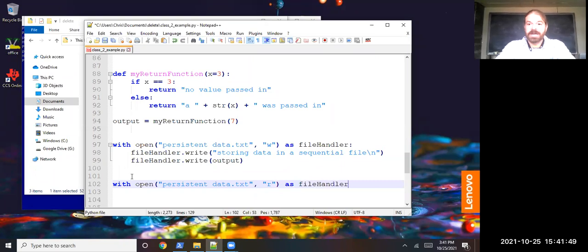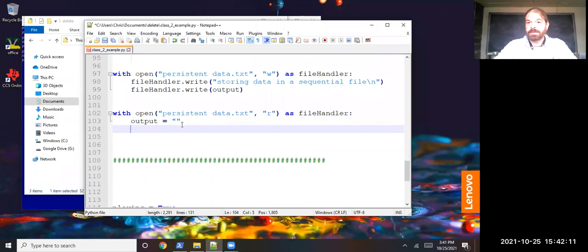I'll call it file handler again, just since this is a reference thing I'm going to send out in a little while. But typically when I'm writing my code, I like to call them to file and from file. That feels a little bit more organizational. So when we open that file to read, first thing I'm going to do is make our output variable, the thing that prints to the screen, back to a blank string.